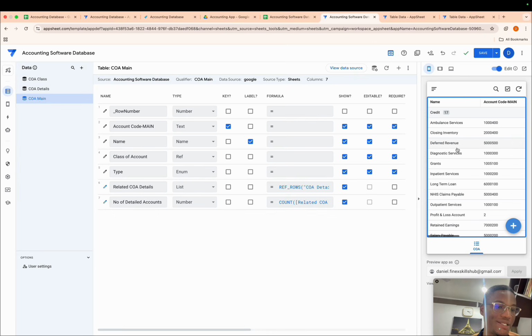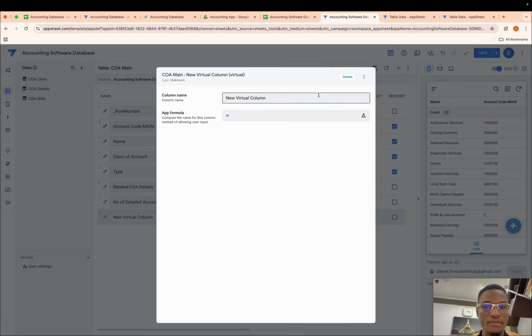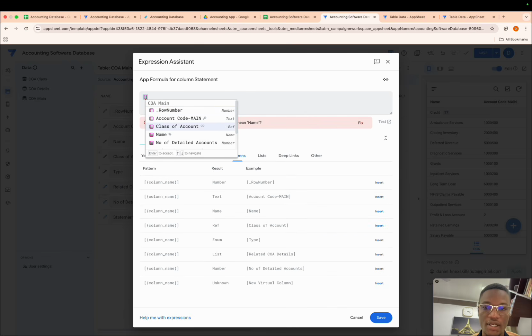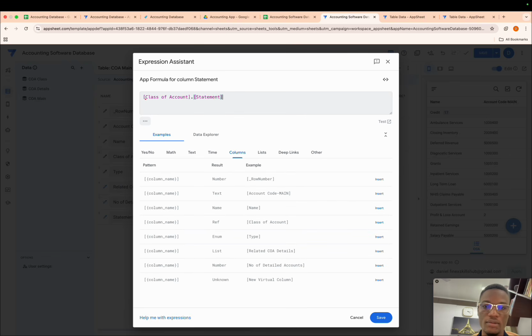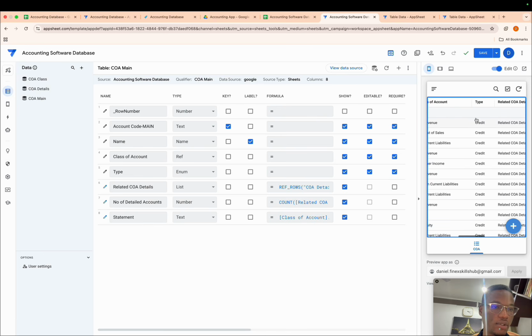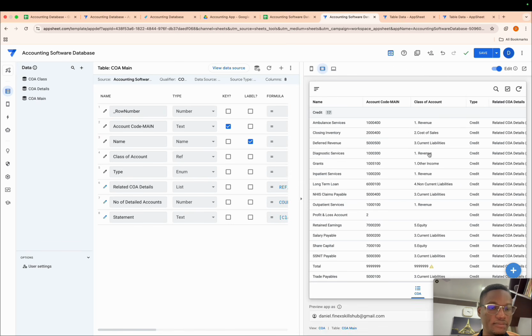One is I'm going to put in the statements. Okay, that's going to be helpful at some point. Change the statement that each account belongs to. So we're going to say class of account dot statement. Click save. Click done. Okay, good. So there's a statement over here. Good. Now let's clean this up a bit.